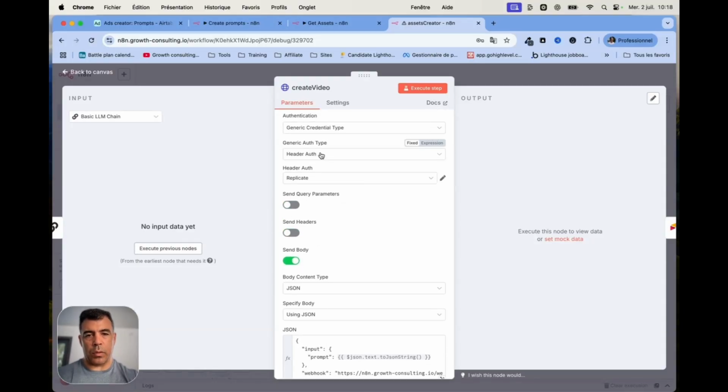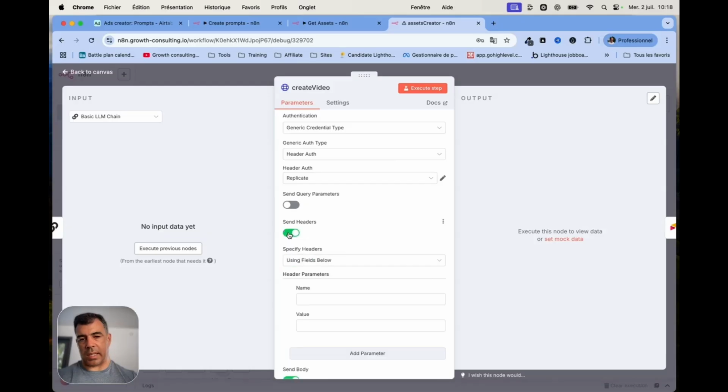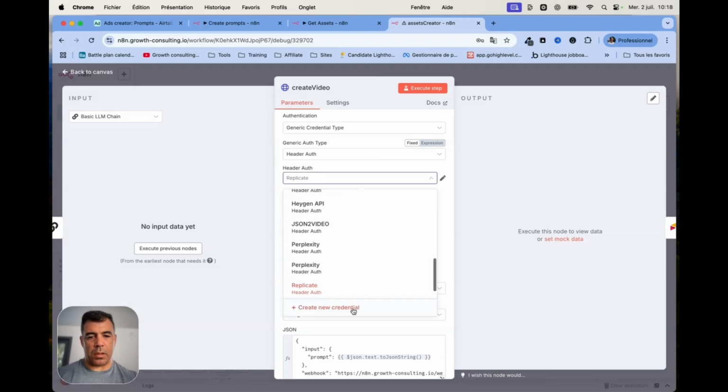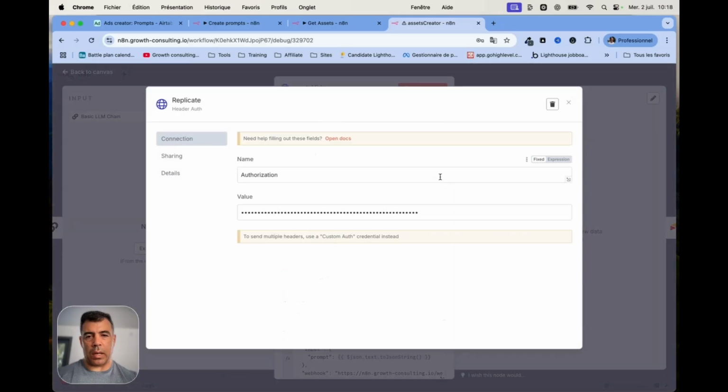Instead, you want to use either auth, which is basically the same, but the authentication, the API key, gets encrypted. So it can't be intercepted or stolen by hackers. So here you're going to make sure you select either auth. If this is empty, you will create new credentials, and this is going to look like that.